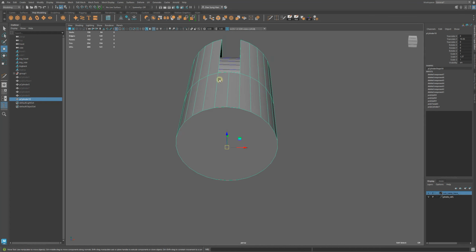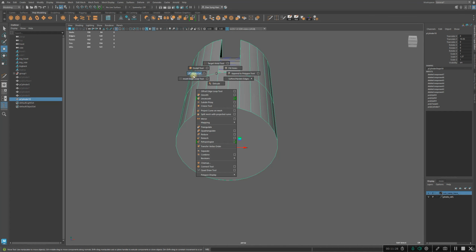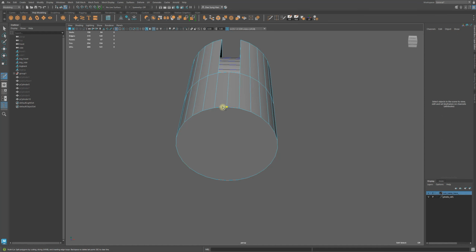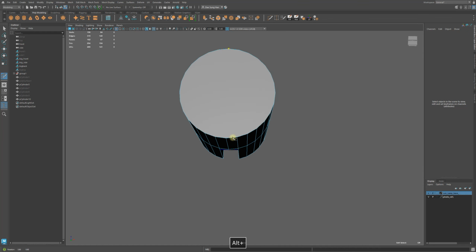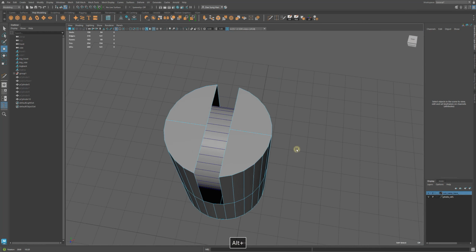Select that. Shift right click in multi-cut tool. I'm gonna left click and drag, rotate a bit. Find my mid down the line. Left click there, let it snap. There we go.